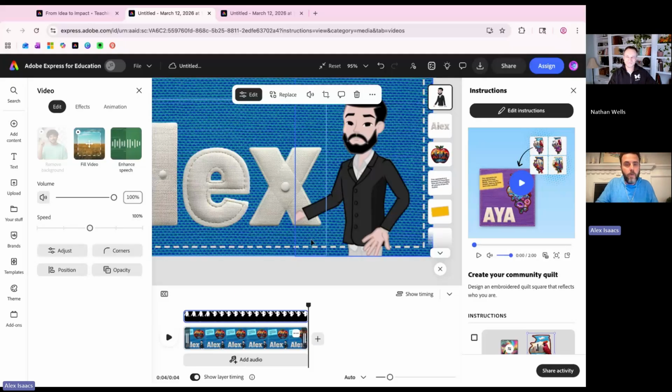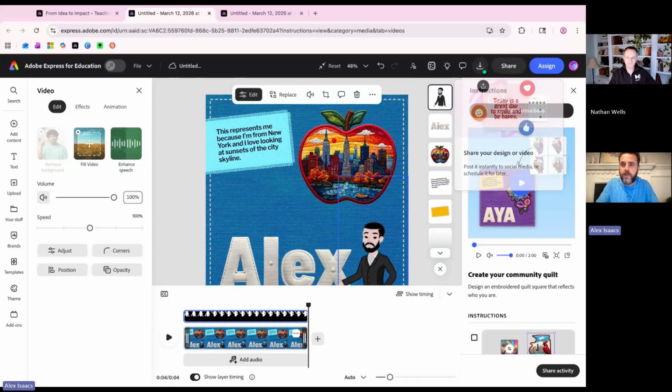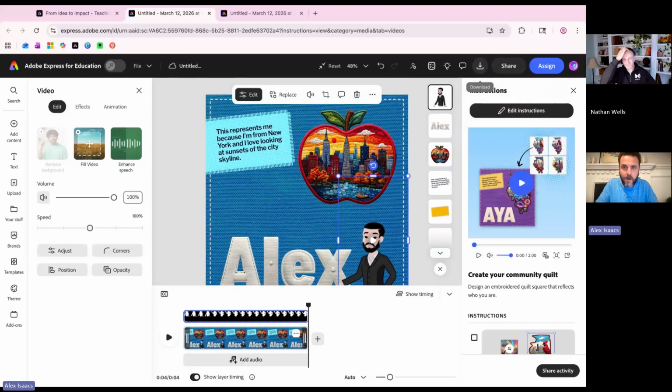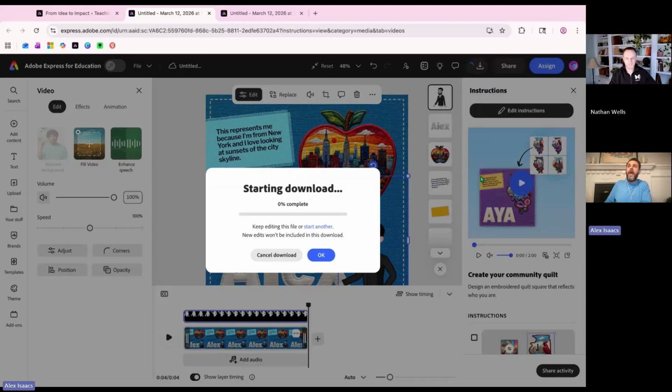So I would tell you at the end, once you're really happy with your design, you have your video involved, you then go up to this download button right here. And when you have those video components, it's going to default to an MP4. You can go download. And that's where you can either share that on your LMS. There's actually within classrooms, there's this board option that allows you to upload all of the different activities that are being submitted by your students. So you can see that it's downloaded.